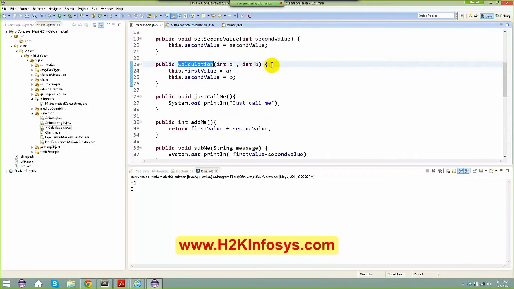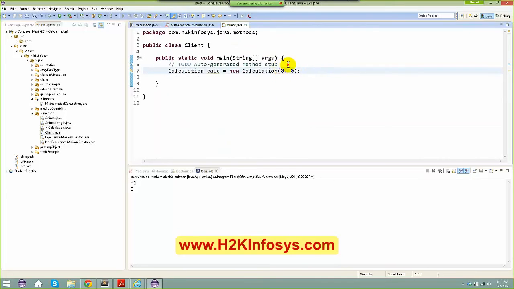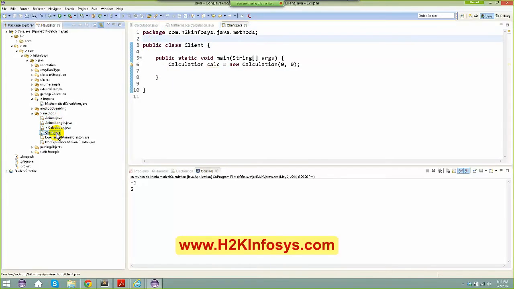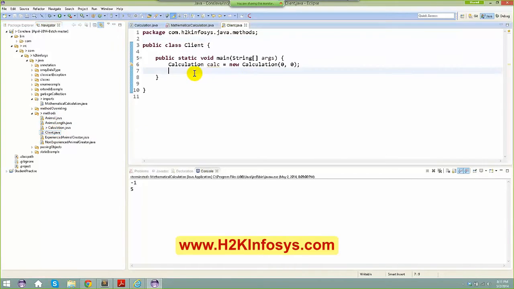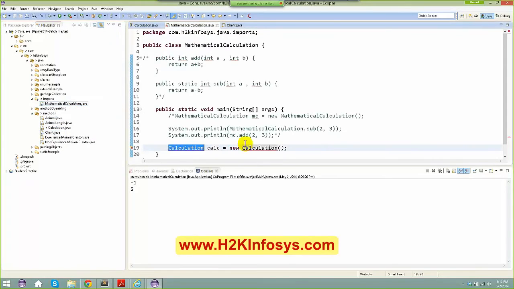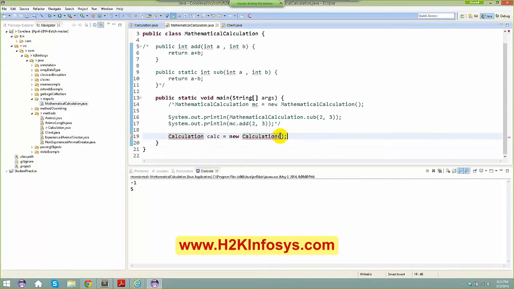Okay, we've got a constructor taking two values here, right? So what I can do basically, if you see here, when I'm invoking this particular calculation here, I do not have to have anything as an import here, right? Because both the client program and the calculation belong to the same package here, right? Now let's go back to our mathematical calculation here, and if you see here, we are getting some issues here, right? Even though I say 12, 10, I still get some issues.